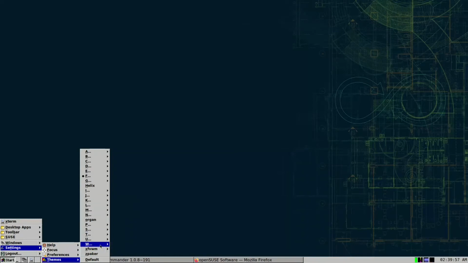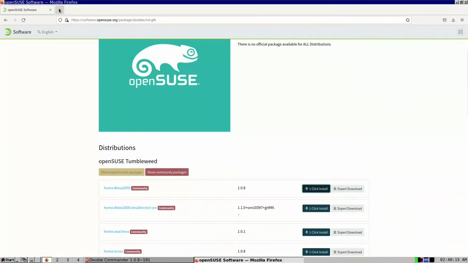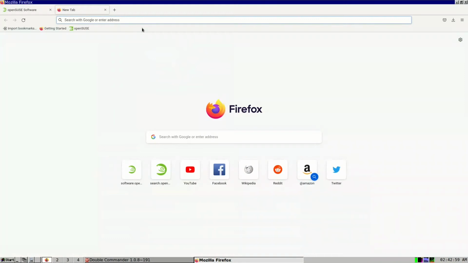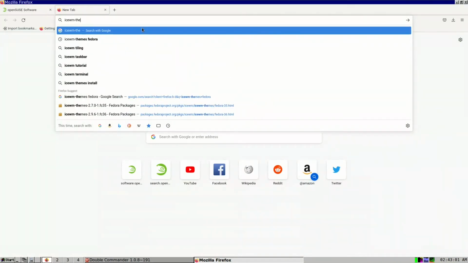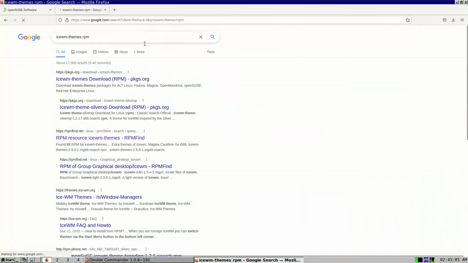So what we will do is, let me check if there is any other. What we will do is we will take Fedora themes and we'll put them here, and we'll see how much it will be different. So how to get it? It is very simple. Let us search icewm-themes. We need an RPM in Google. Okay, great. Pkgs.org. I like this pkgs.org.